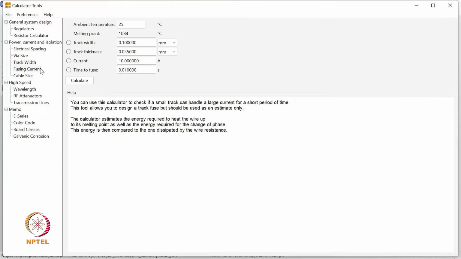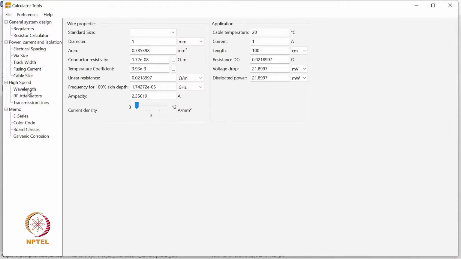The next is fusing current. Fusing current is the burnout current, which is the maximum current, but for a very short time we want to put that much current. So that I can calculate from this. So there I need to put the ambient temperature, which is the room temperature, melting point of that particular metal, the material used for traces, and then I can calculate all these values. These are the cable size, so these are the wire properties.